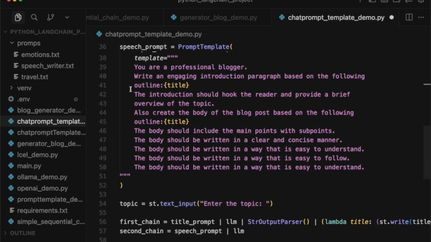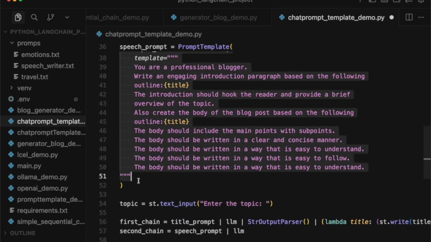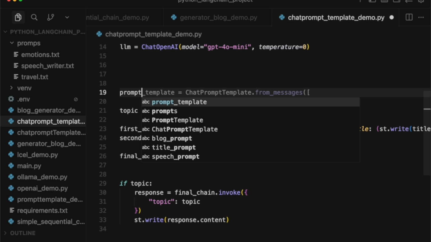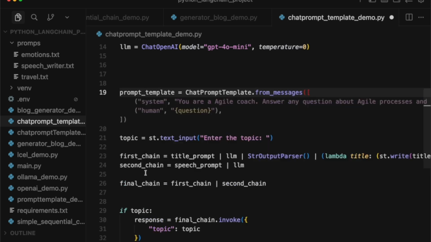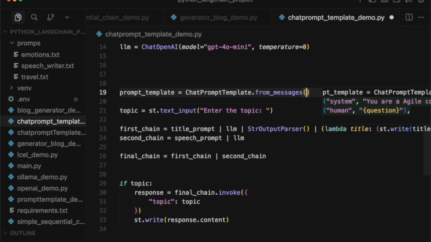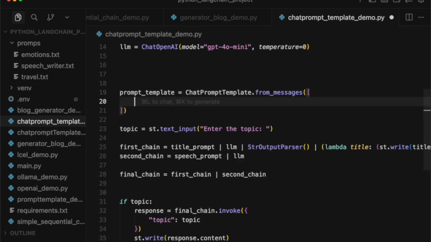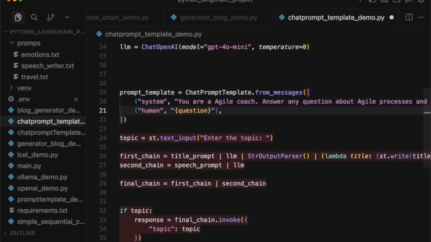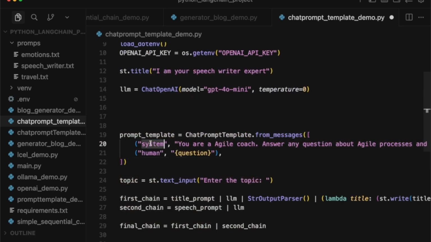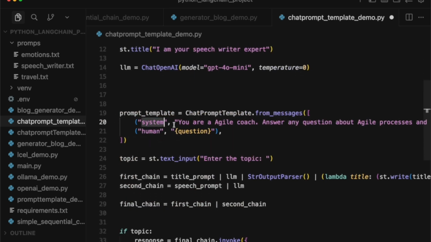And then I'm going to remove these two prompts, and instead I will have, let's say, prompt_template equal to ChatPromptTemplate.from_messages, and this is a method. In this method we pass an array. So I will pass it a system prompt and a human prompt. The system prompt is instructions to our LLM. So we are giving an instruction to act as an agile coach and answer any questions about the agile process.